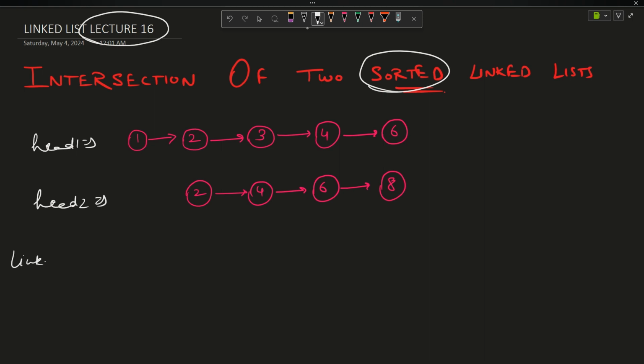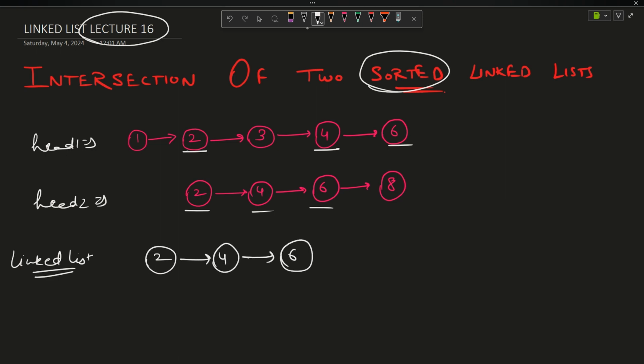You have to give me a linked list which only comprises the nodes which are common to both, such that you can see that 2 is occurring here also and here also. 4 is occurring here also and here also. 6 is occurring here as well as here. So my linked list answer will look something like 2 connected to 4 connected to 6. Right? This will be my answer. Now your aim is to take these two as input and give me this output, right?